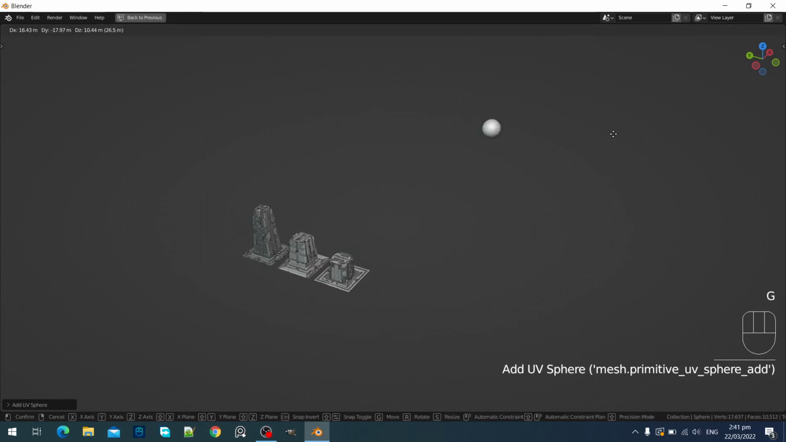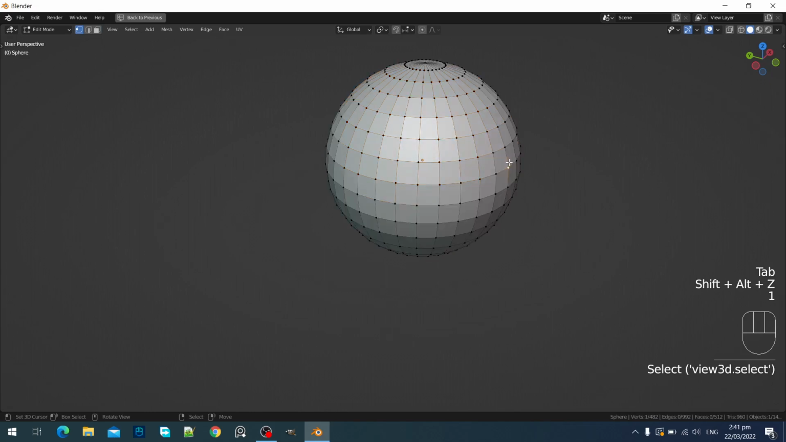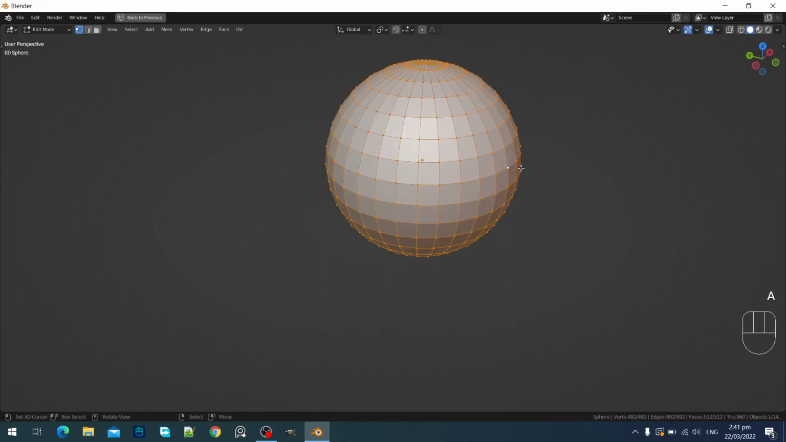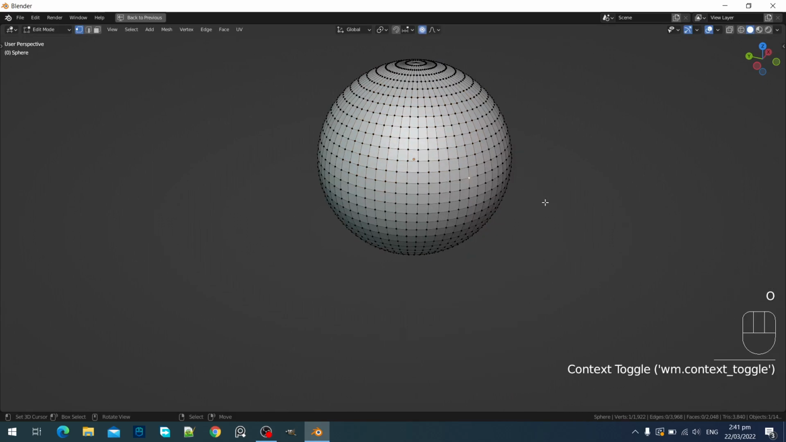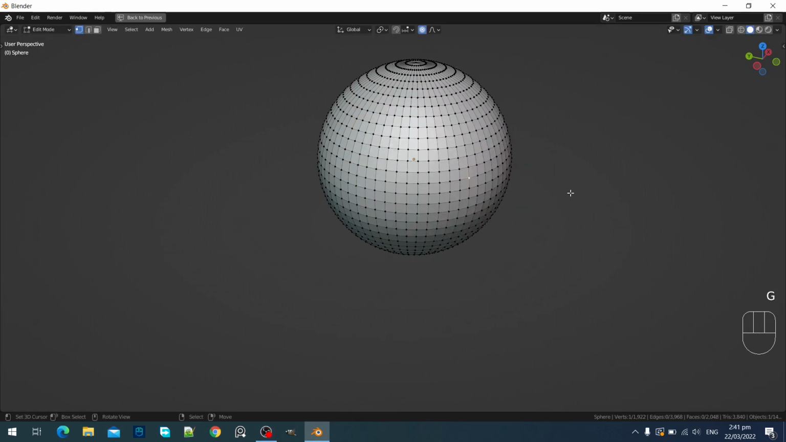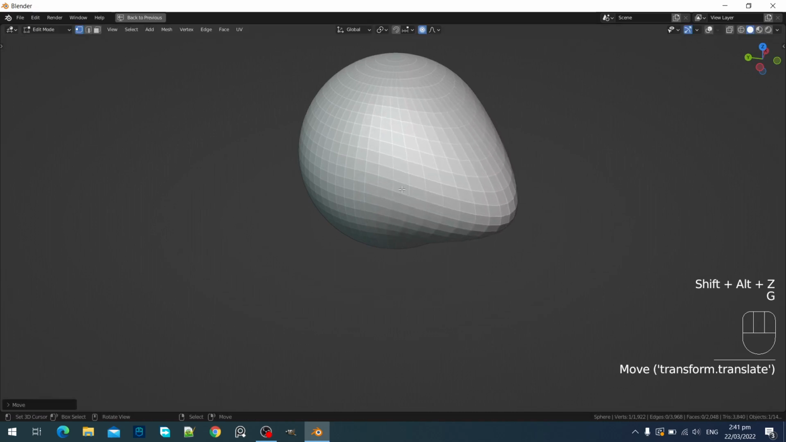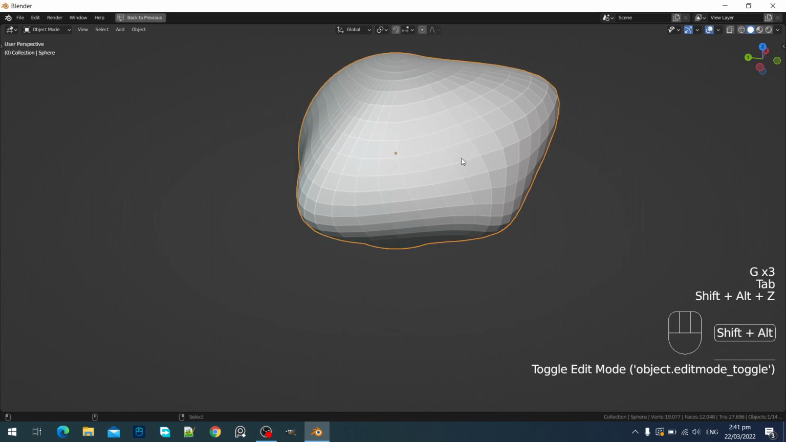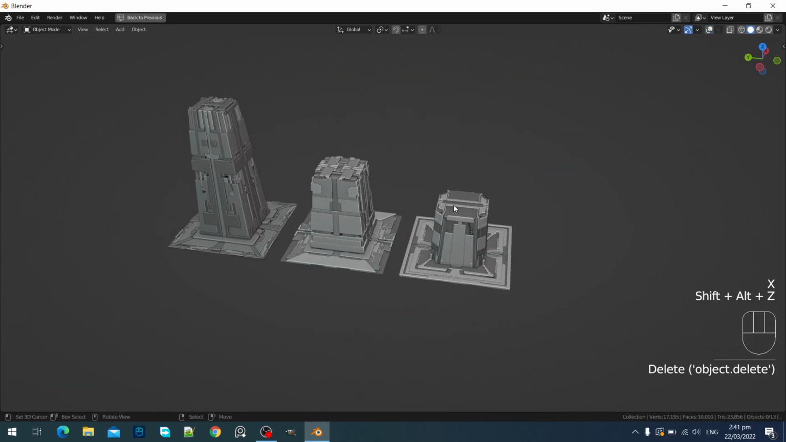So for example, if I have this in edit mode and I'm designing an organic model and I'm using, for example, proportional editing and I don't want to see the wires, so Alt Shift Z. Okay. So I think that's pretty useful.